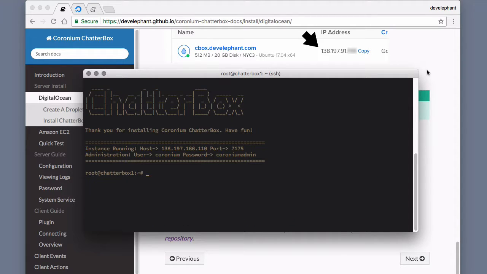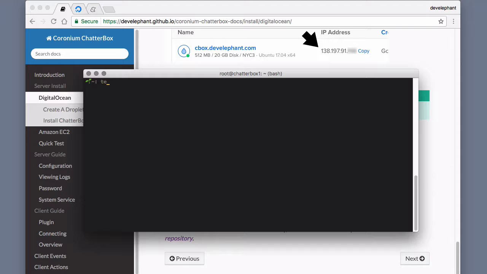Okay, once the software is installed, we can go ahead and do a quick test. Let's go ahead and copy this IP address here. We're going to exit out of the box here, and then we can run telnet, which will ping the server and see if it is operating. So the port is 7175 for Coronium ChatterBox, and we get a response here from the server. It says handshake, and that basically means that it's working perfectly.